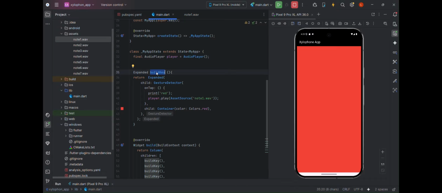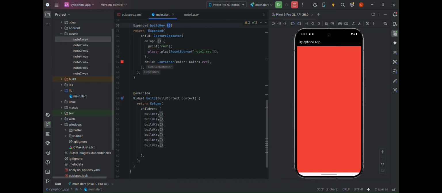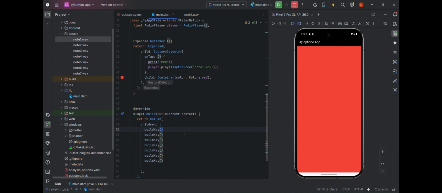Build key is the name of the function, and it has a parenthesis. If you wonder why this parenthesis is given, it is to pass an input, and here we have passed nothing. It's an empty input, and also when you call the function, it's an empty input. So here we have the opportunity where we can pass the input we want.